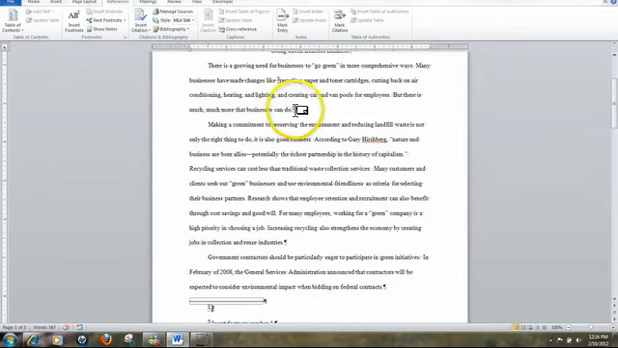See, this is the first one we had done. That has been changed to number 2. We have a 1 up here. So once again, Word has automatically adjusted the order of your footnotes. Very powerful.